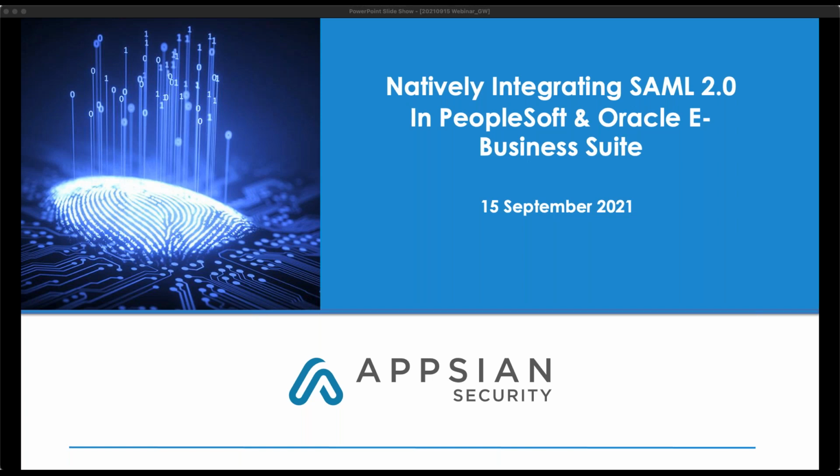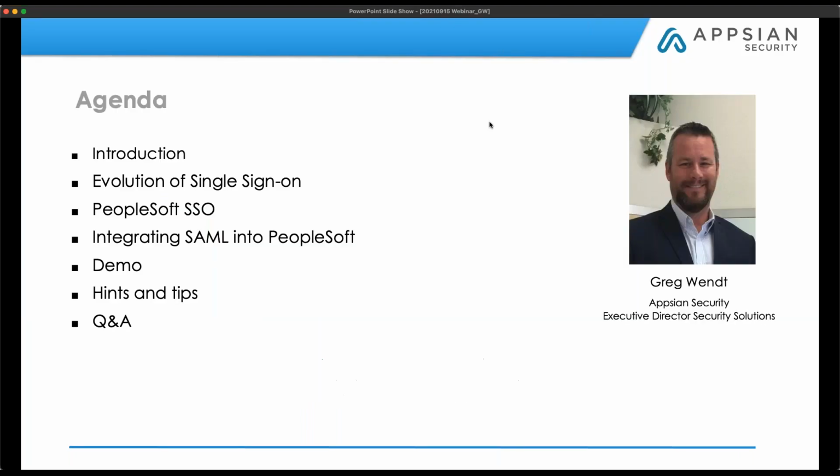We're going to be discussing natively integrating SAML 2.0 into both PeopleSoft and Oracle eBusiness Suite. So who we are, a little bit of meeting logistics and things like that.